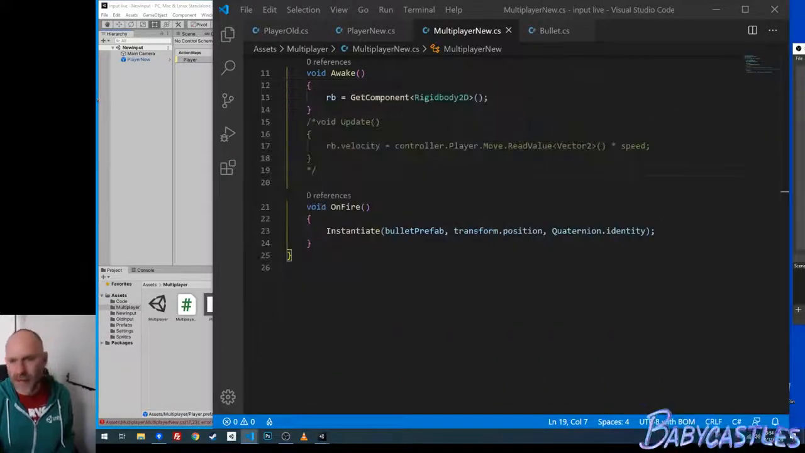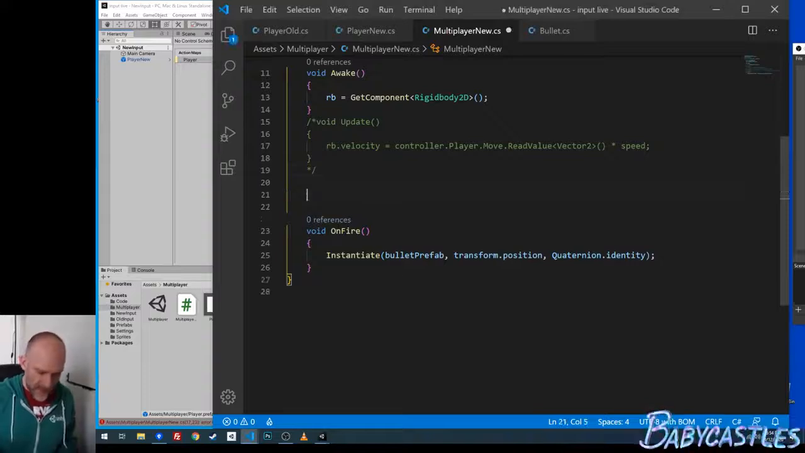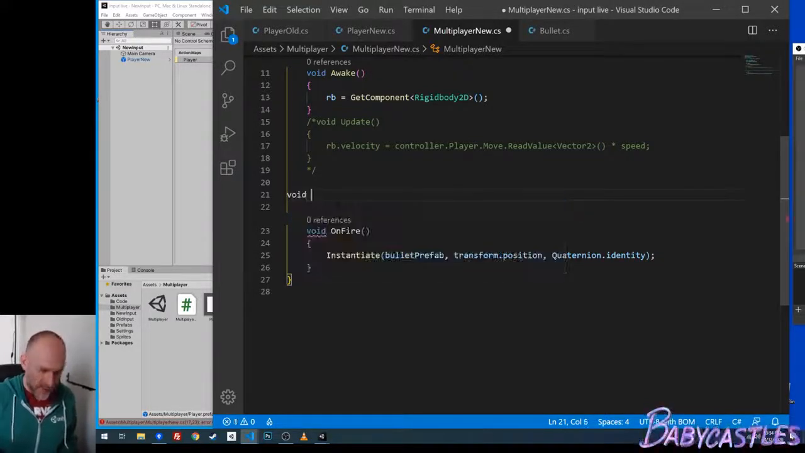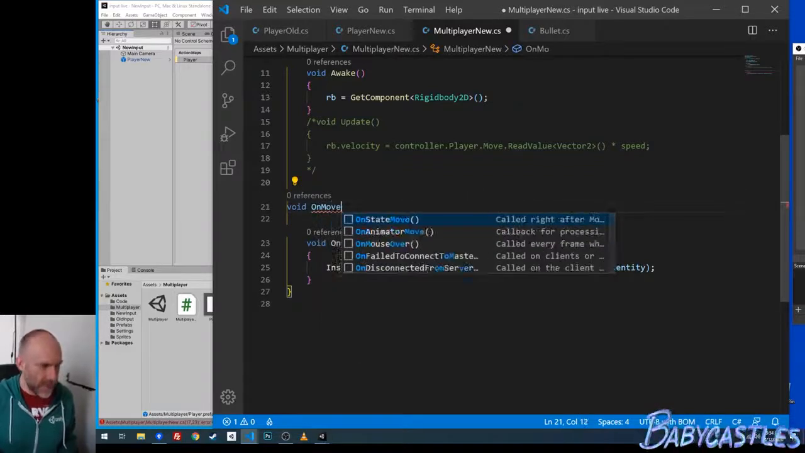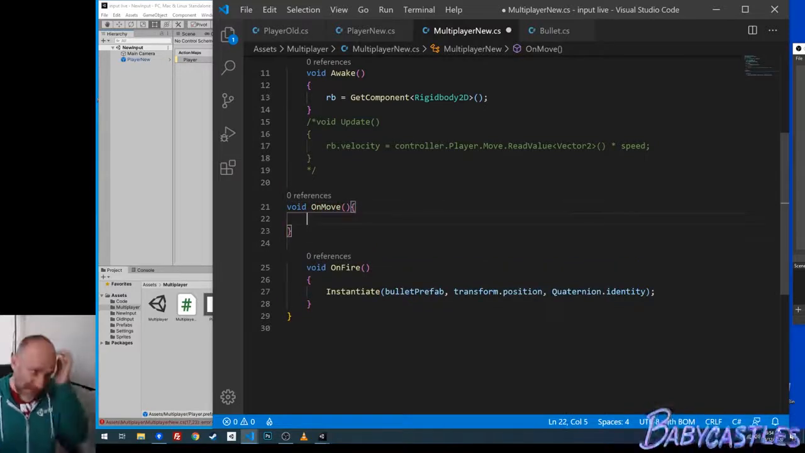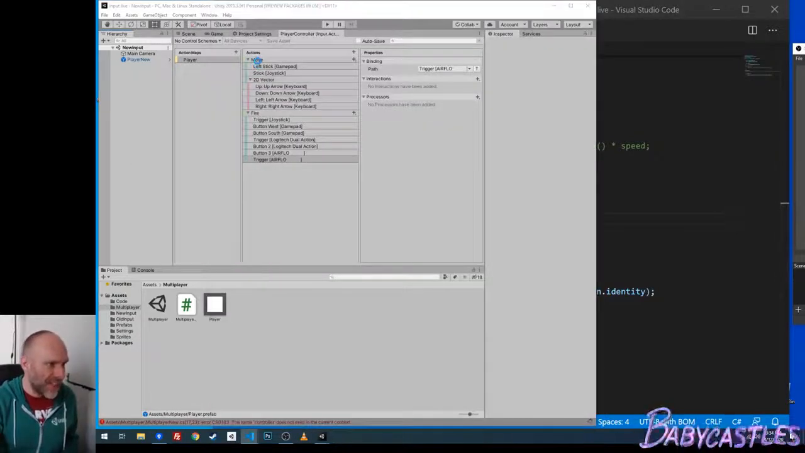Opening up my little Cliff's Notes here. Okay. So void OnMove. It's essentially just using OnMove because I named the thing Move. If you name it something else, you've got to say On something else. So it's literally just looking at whatever it's called here.